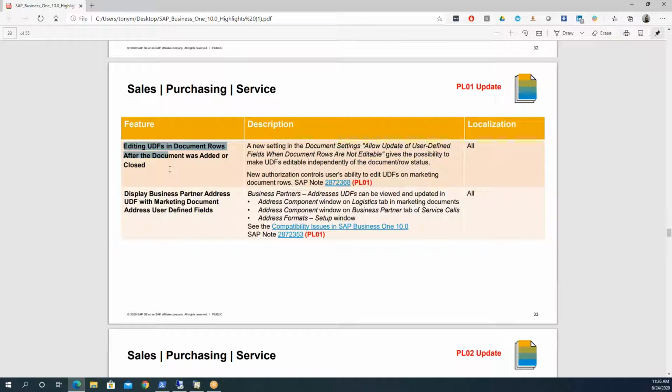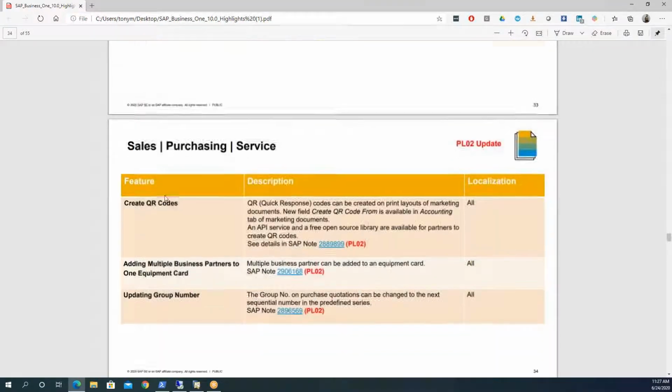Of course, there's an authorization on that, which is allow update of user-defined fields at the level of the authorization. But now you can edit the UDF at the document row, even if the document was closed. As well, you can display the business partner addresses with marketing document address user-defined field.